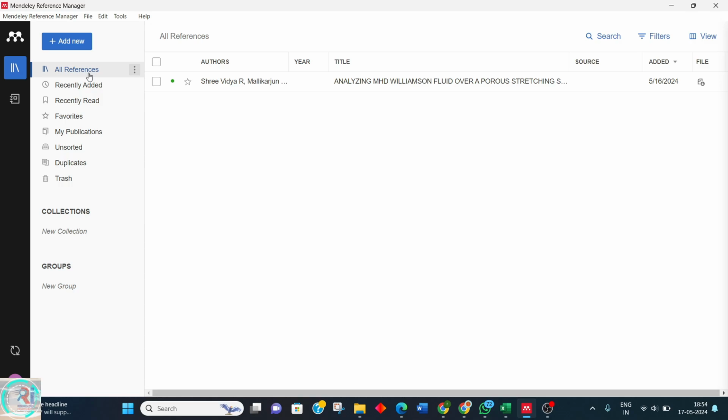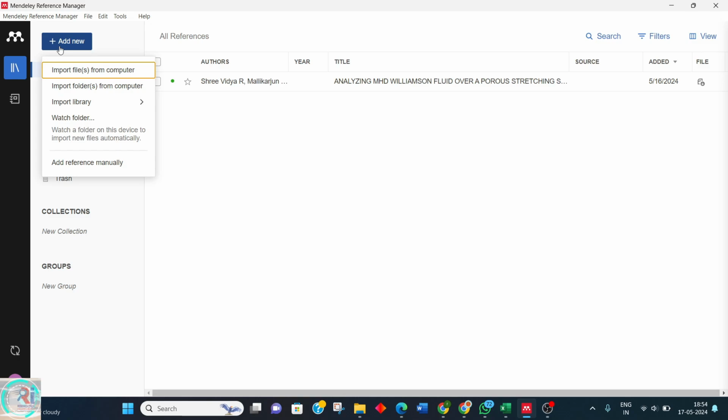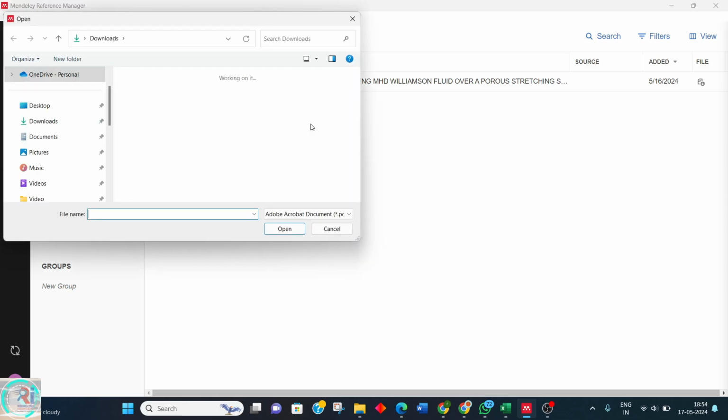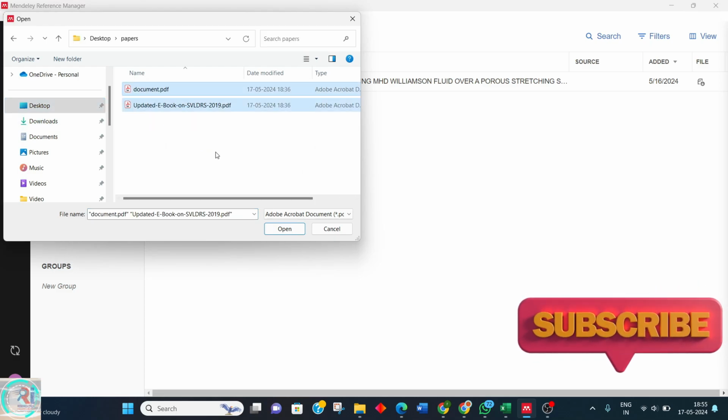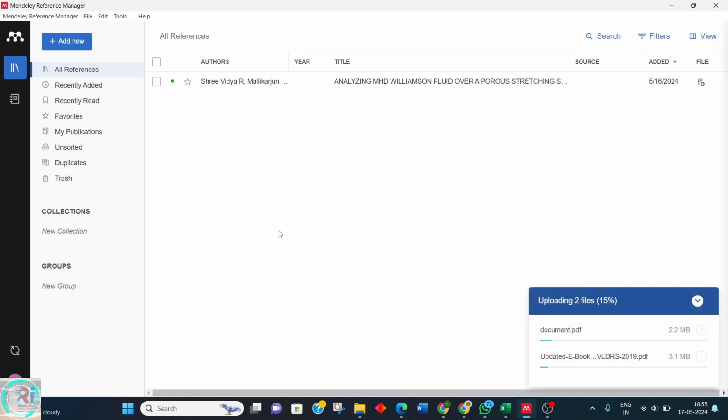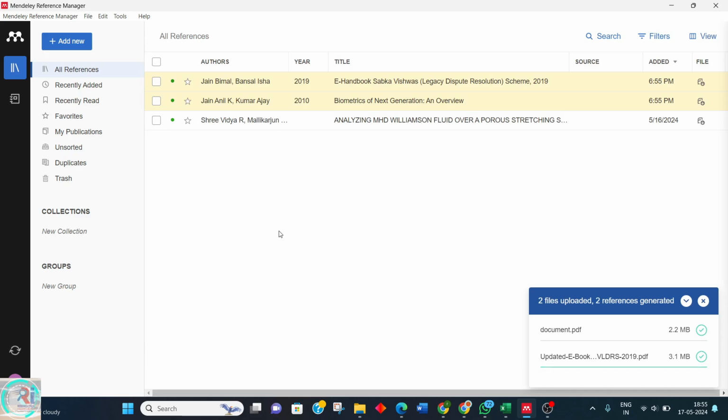So how to add a new paper to your reference manager to generate references from the respective software, that is Mendeley? We have two options. The first one is you can just press add new, import from computer. You can import the files or the whole folder. So you can go to import from file. You can select all the respective files. It will just upload. It will take some time based on your internet speed. It is going to get uploaded.